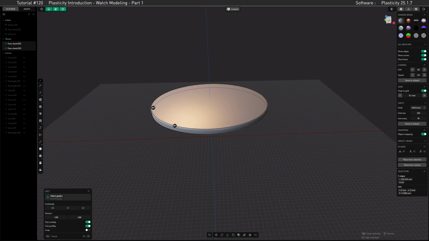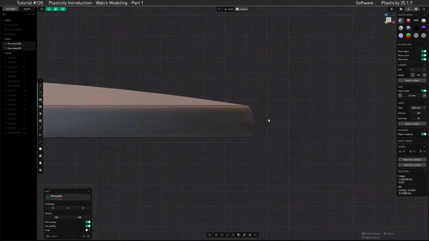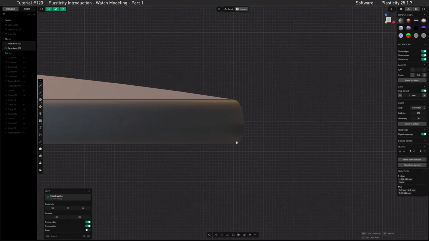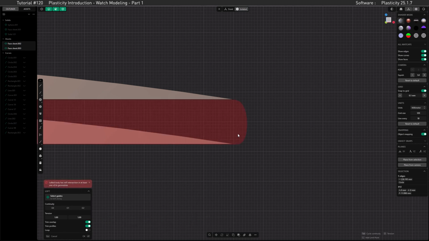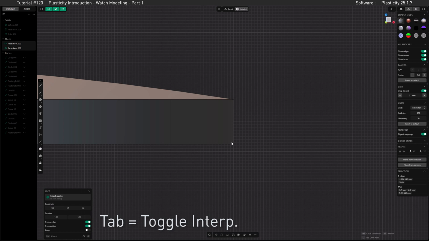If we go into side view, we can see something interesting, and this is we have an interpolation here. You can toggle between them with the tab key. G3 is not possible yet. It's a bit hard to explain, but this is maybe something for another tutorial. Let's hit tab one more time to go to G0, which is non-interpolated or linear, then hit enter to confirm.